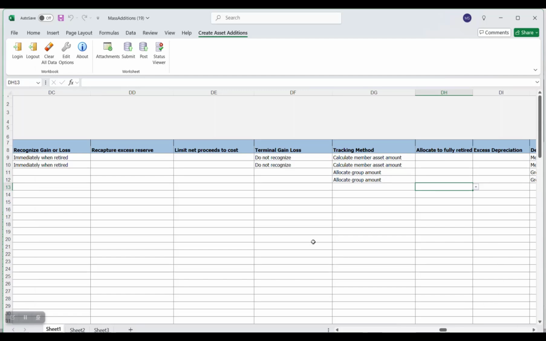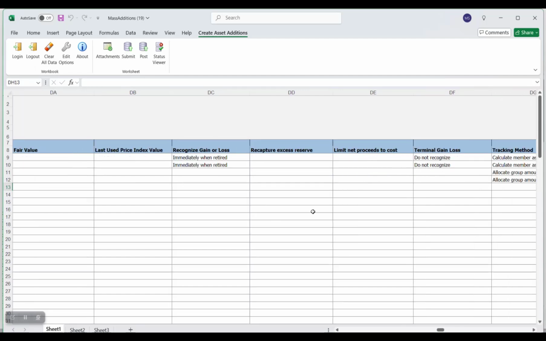If you go to the left, there are recognize and terminal. If we talk about recognize, there are two rules: don't recognize and immediately when retired. This rule specifies that gain and loss isn't recognized at the time of the retirement. This option applies only to assets that are members of a group asset.